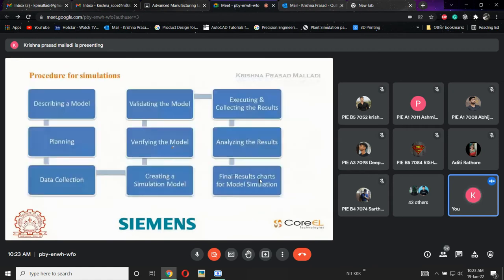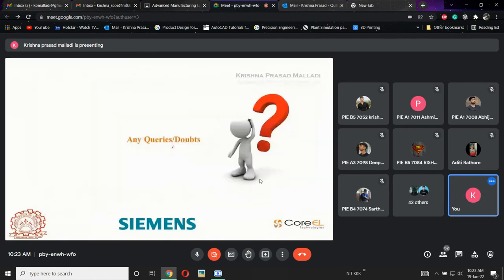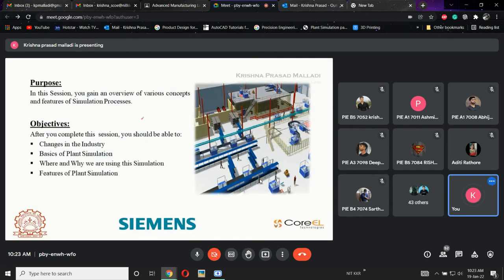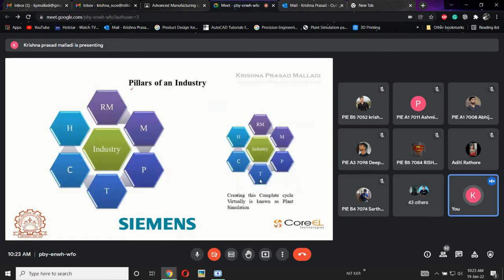Now I will be explaining the next thing, called concepts and features of simulation, in which we are going to revise the concepts, on what basis we are going to use this simulation, and what the various features of the simulation are. What simulation is capable of, the different things, we can also discuss in this session. Like changes, basics of plant simulation, where and why, and features of plant simulation again. I hope you are thorough with this one, right?